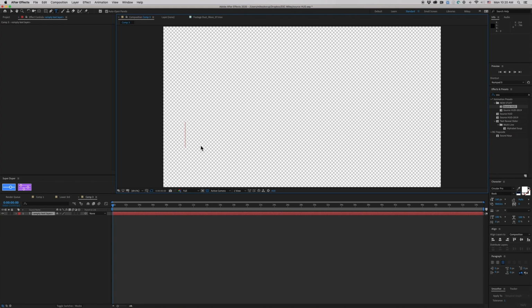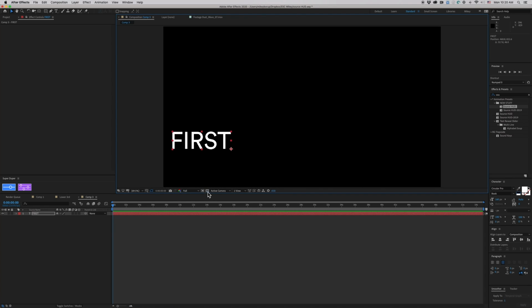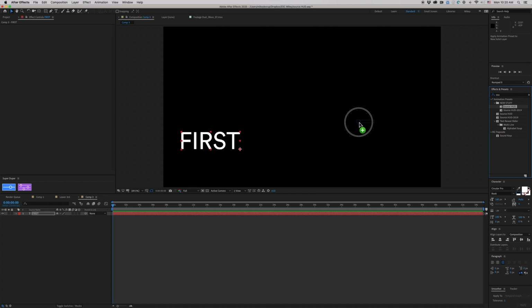So I'm going to have my first name. And to this, I'm going to add the Source HUD preset. It's over here in the presets folder, and I'm going to just drag and drop it on. Now you can see here up in the effects controls, there is this Source HUD effects controller.